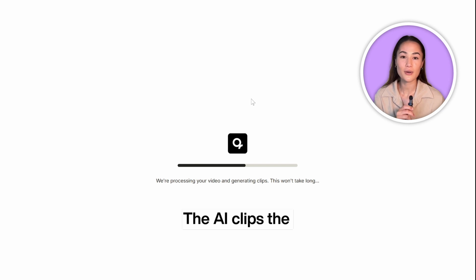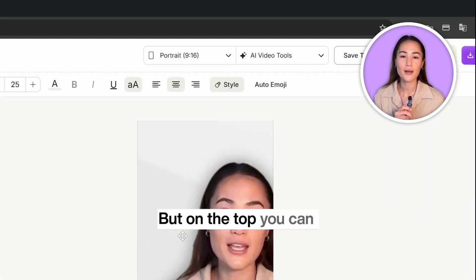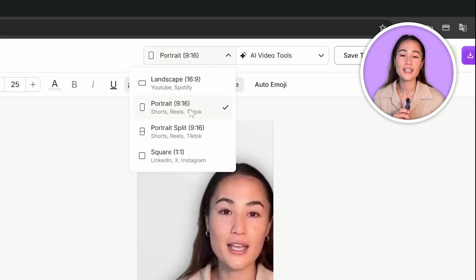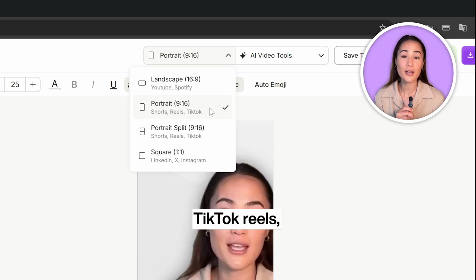The AI clips the relevant part of the video into 9:16 format. But on the top, you can select the size dropdown of your own choice. Scroll down and select 9:16. That's the vertical format perfect for Instagram stories, TikTok, Reels, Shorts, or basically all vertical platforms.